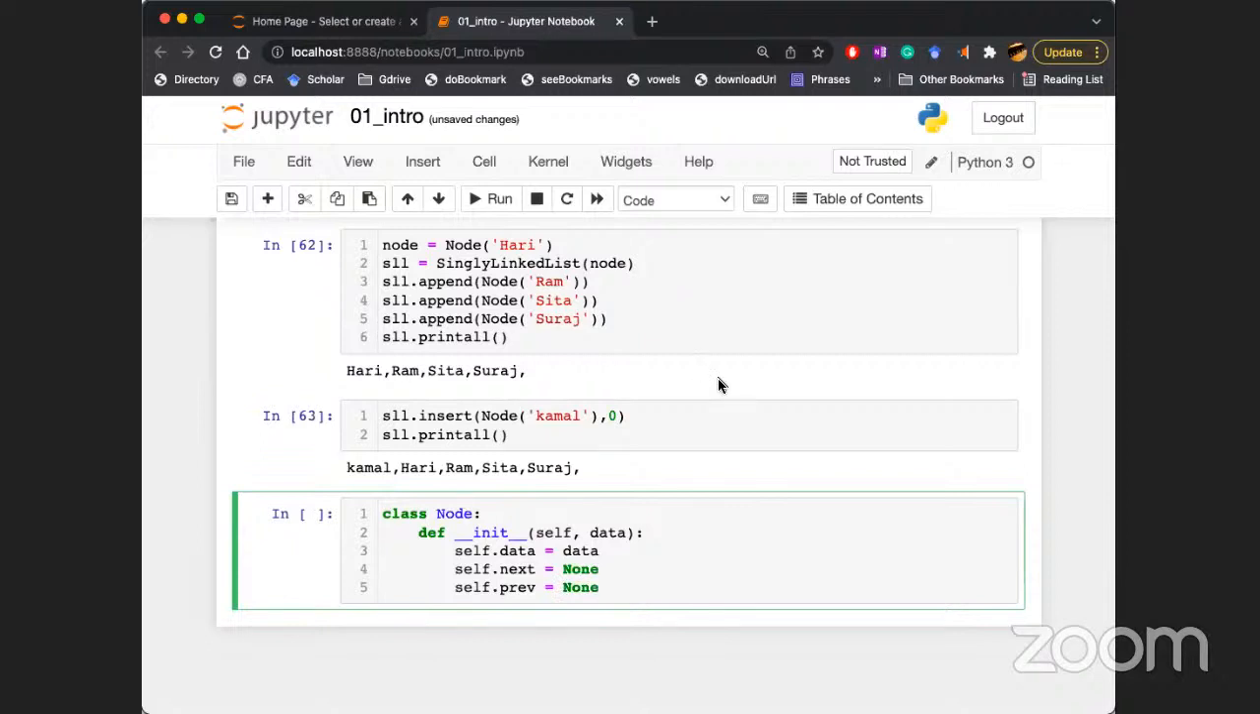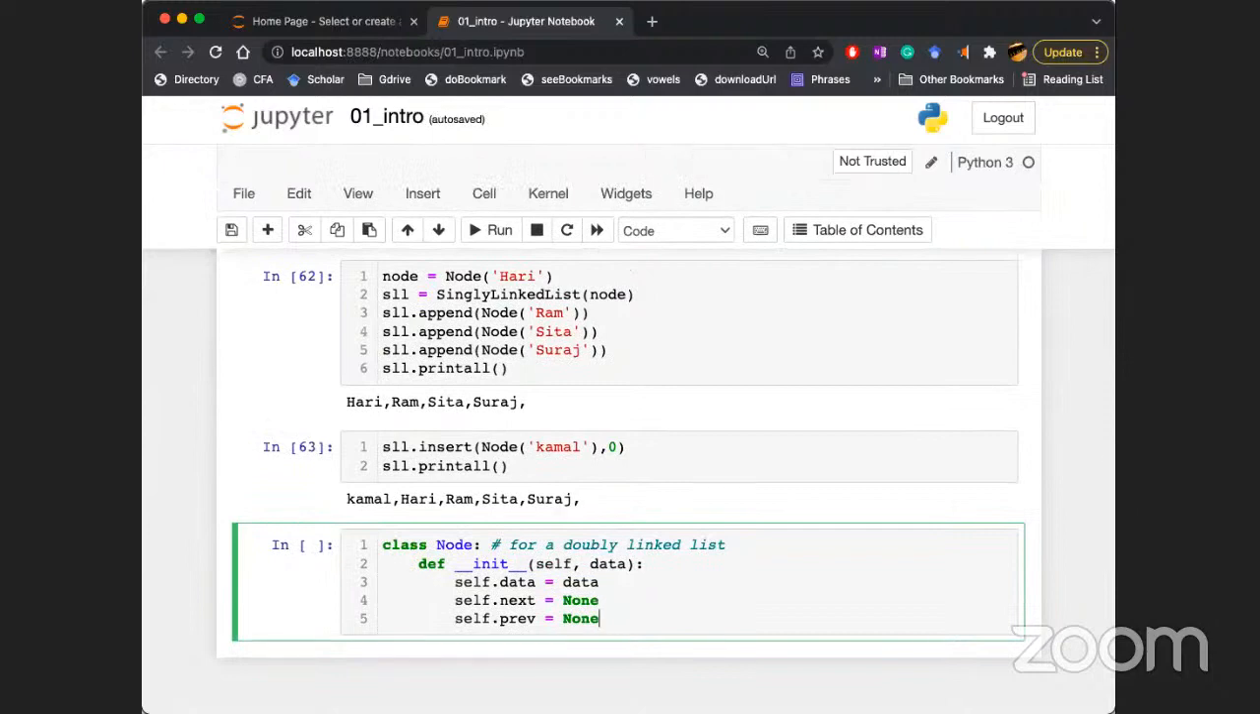Let's say you have reached i, you want to go to i minus 1, you can use the previous link to go to i minus 1. So this becomes a little more efficient if you want to do traversal in both the directions. But singly linked list is efficient for traversal in a single direction. Right, this is for a doubly linked list. Anyways, we will discuss that in the next class. For now, I will stop here.